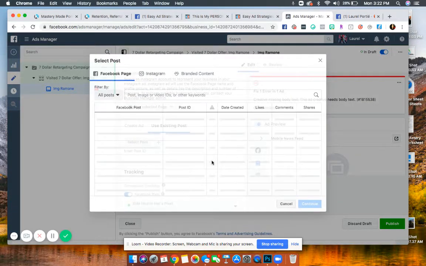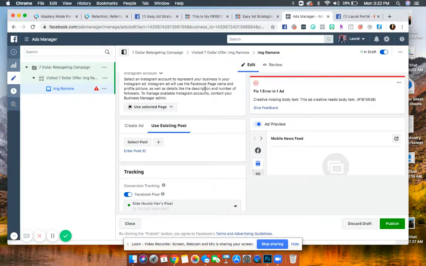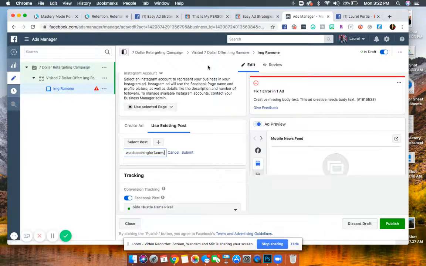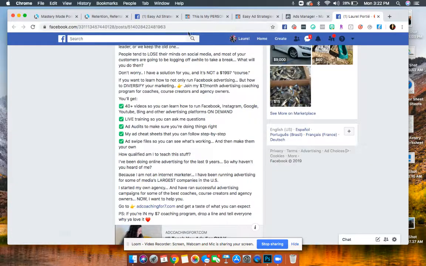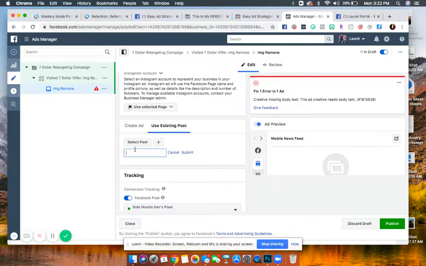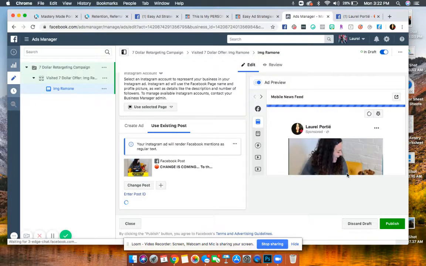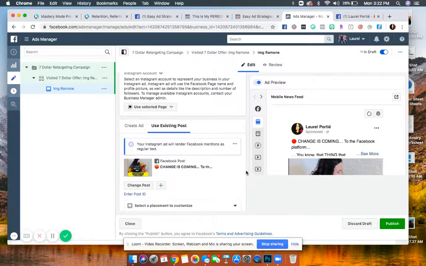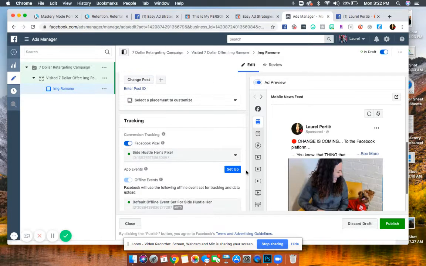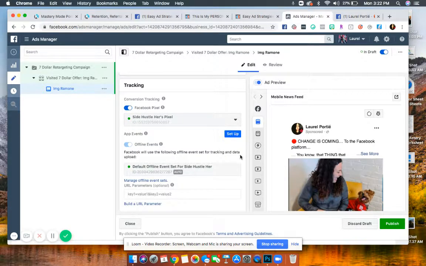Now I could go and select the post here, but the thing is I already copied the post ID. Oh, I didn't copy the post ID. Let's go back here, copy this post ID right here. It's the last numbers after the post slash, and I can put that in there, submit. Now I can also select it through this select post button here, but as you can see, now the ad is going to show up there. I'm going to toggle this down to make sure that my pixel is on, and then I'm going to go to the ad set level.